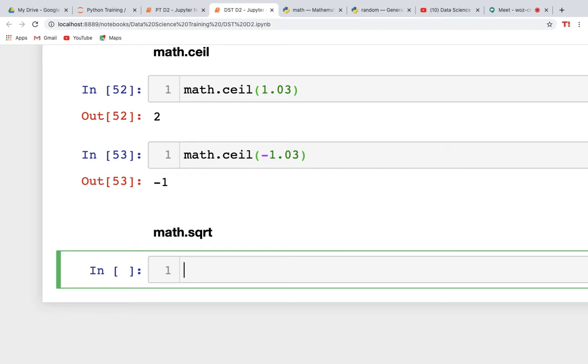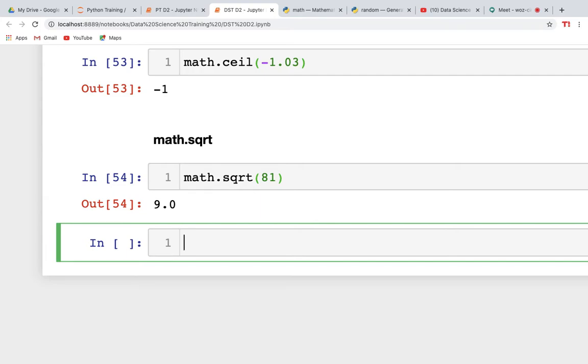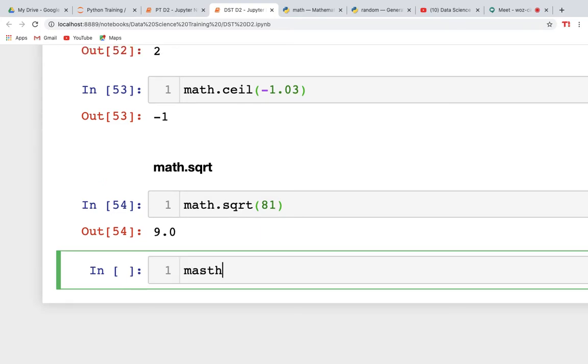So let's find out. If I write math.sqrt of 81, what's the square root of 81? Obviously it's 9.0, right? So if I take math dot sqrt, what if I take the square root of minus 81?